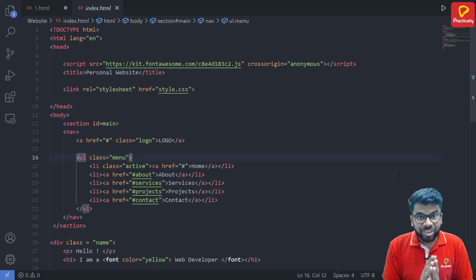The second extension that we are going to see is Auto Rename Tag. How does this Auto Rename Tag extension work? It is used to rename the opening tag as well as the closing tag at the same time. So let's take an example.